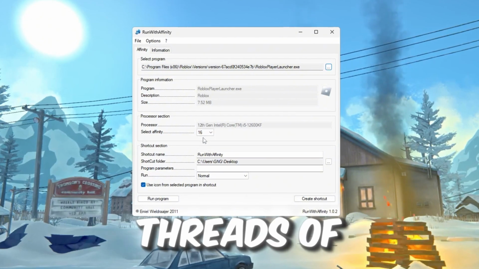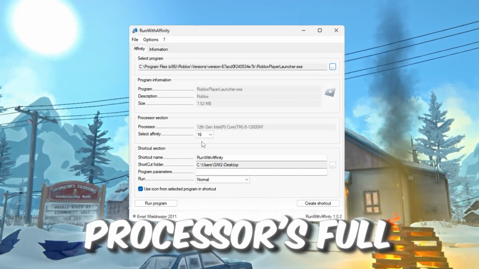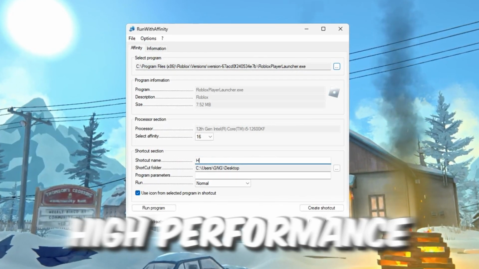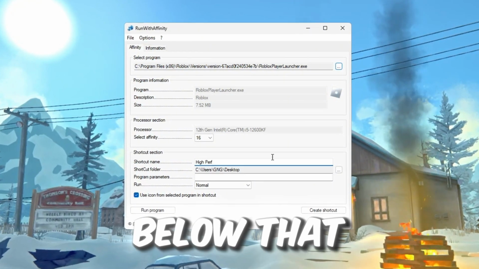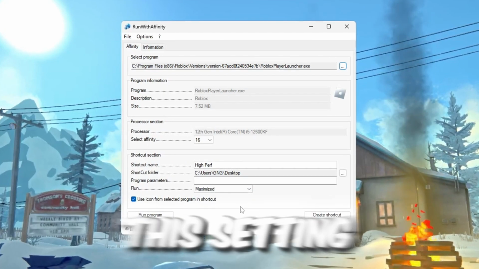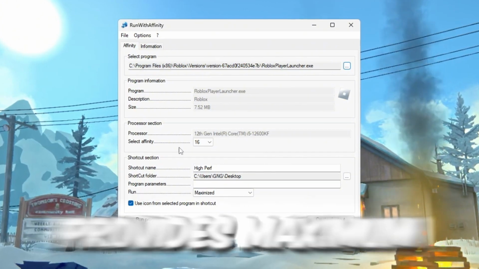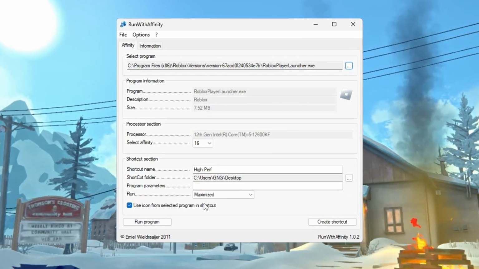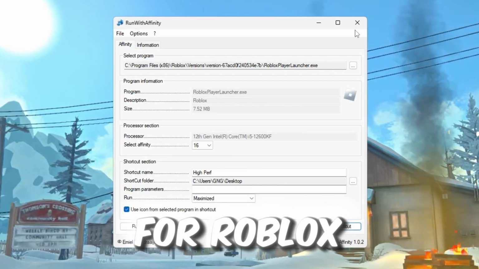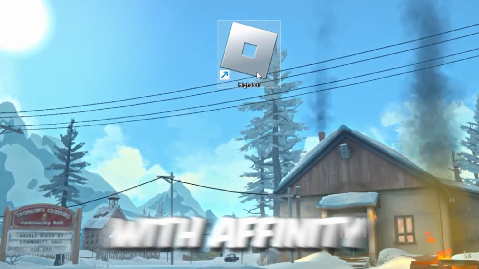This number represents the threads of your CPU, and selecting the highest number ensures that Roblox uses your processor's full potential. Under Shortcut Name, rename the shortcut to something like High Performance Roblox for easy access. Below that, go to the Run option, click the drop-down menu, and set it to Maximized. This setting ensures your PC's hardware, such as the CPU, GPU, RAM, and SSD, provides maximum performance for Roblox. Finally, click on the Create Shortcut option to generate a new Windows shortcut for Roblox. Alternatively, you can click Run Program to launch Roblox directly through Run with Affinity.